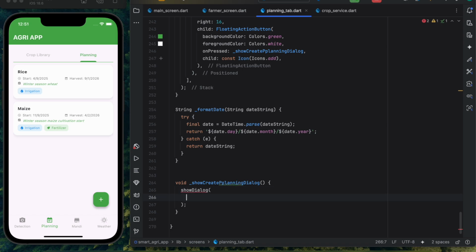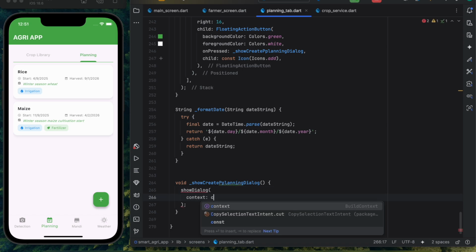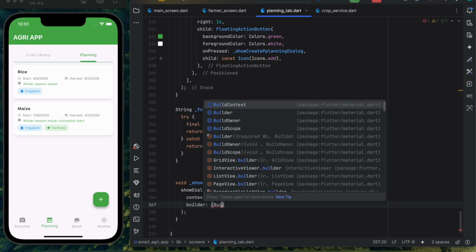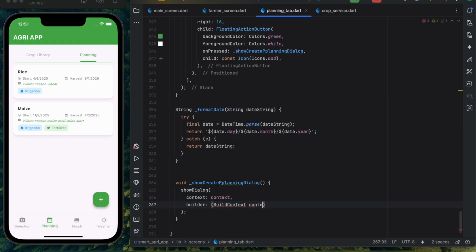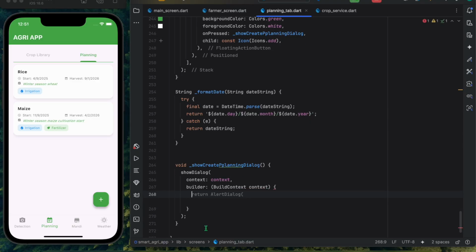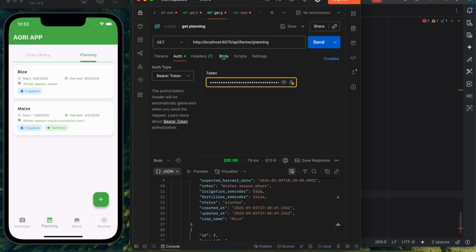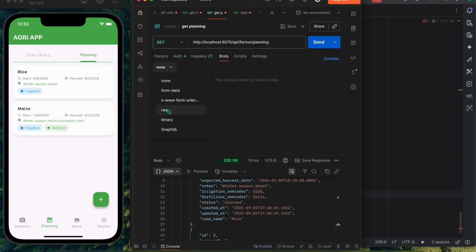So dialog, so context will be context, and in the builder section we are going to build context. So here in our alert dialog, if you see here in the body section, okay, now this is not planning created.